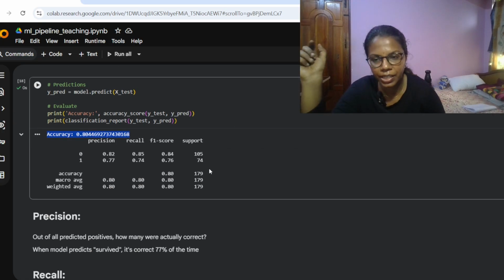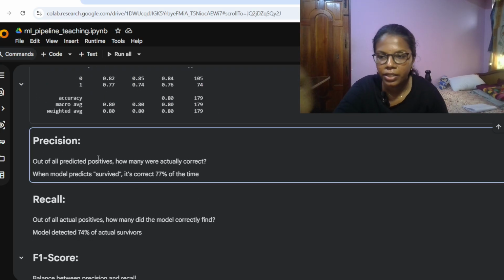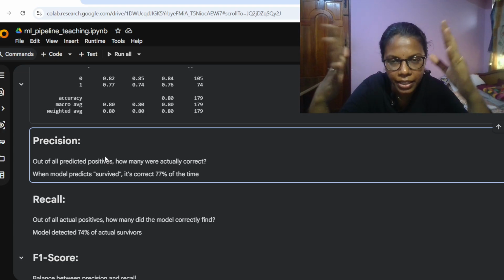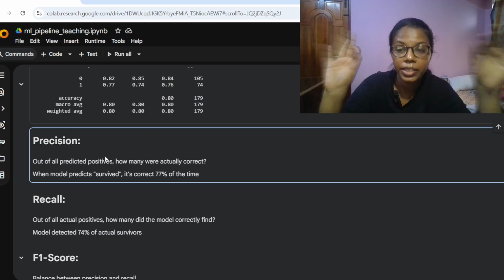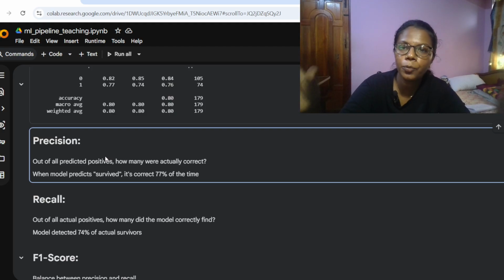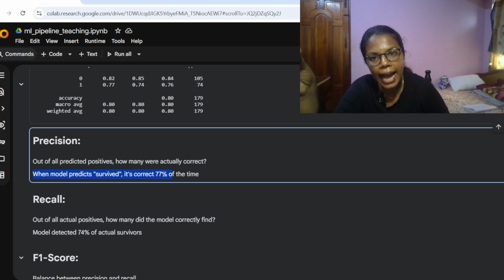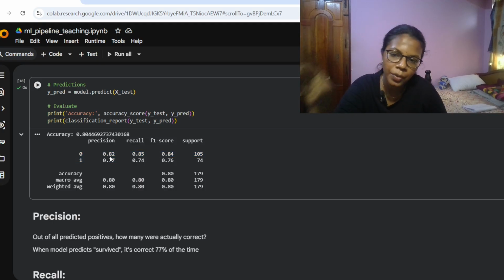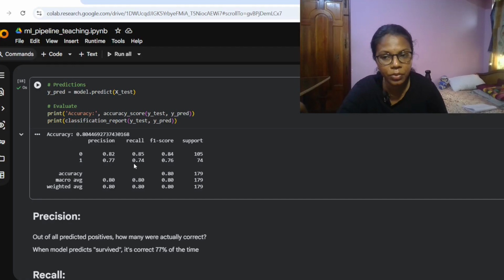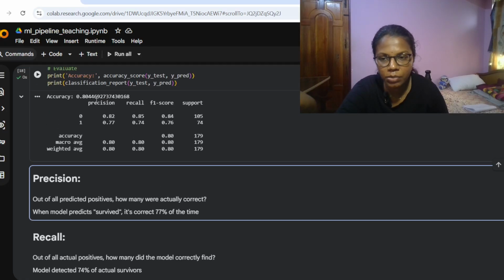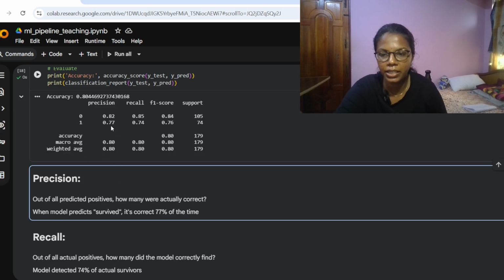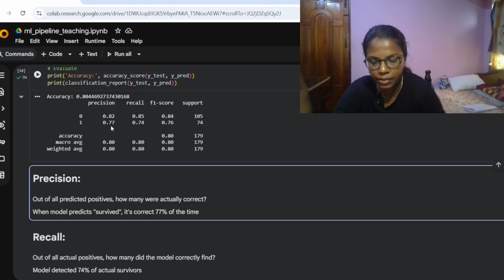But what about this classification report? We do have so many metrics, right? How to understand them? Listen carefully. Here in precision, it is about how my model predicts positive and negative. Specifically, of the predicted positives, how many were actually correct? When you look at these numbers under precision, there is 0.82 for 0 and 0.77 for 1. So it says that when it comes to survived, 1 means survived, survived is predicted 77% correct.